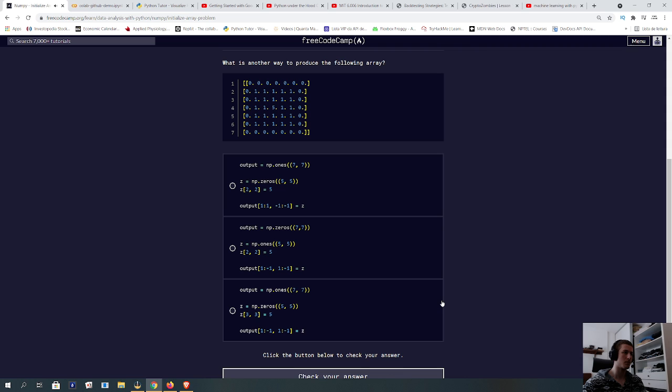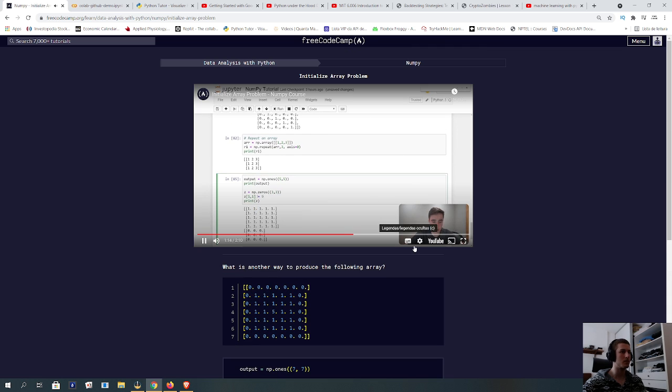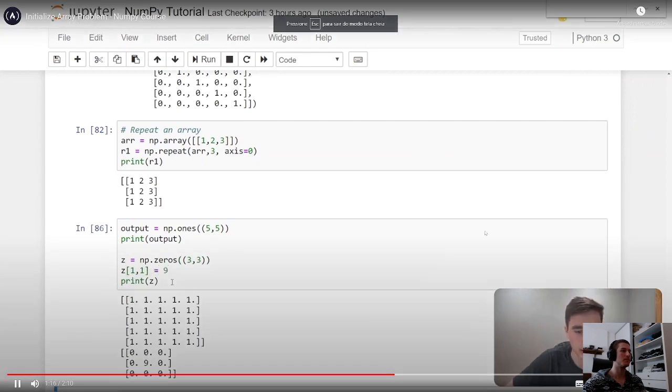So this is what I have now. Okay, and now basically what we're going to do is fill in this middle part with zeros. So z, I'm going to just say equals np.zeros, and that's going to be a 3 by 3. And if I print z, now we have this. Now what I can do is fill in the middle element, so that's 1 1, with a 9. And now if I print z, we get this.